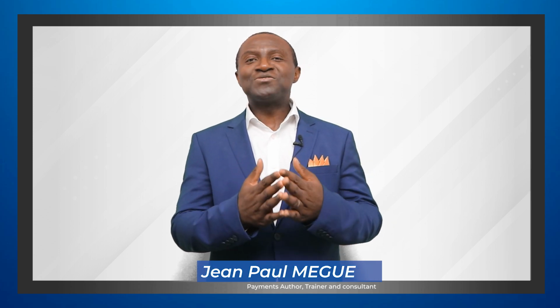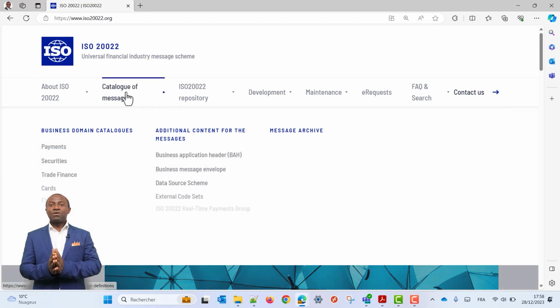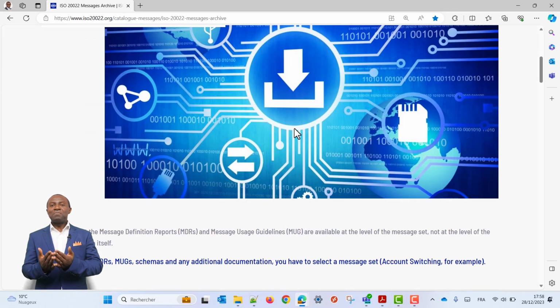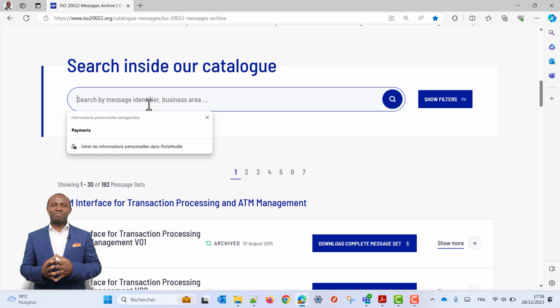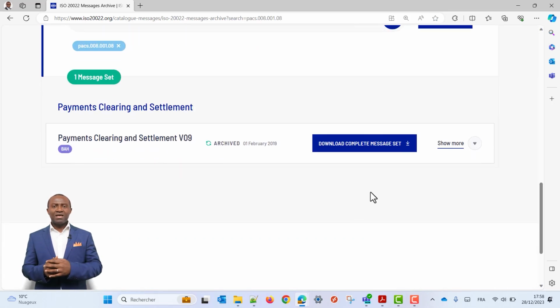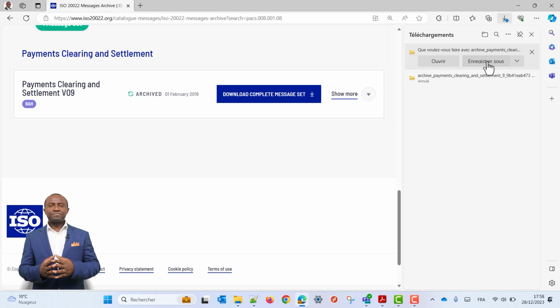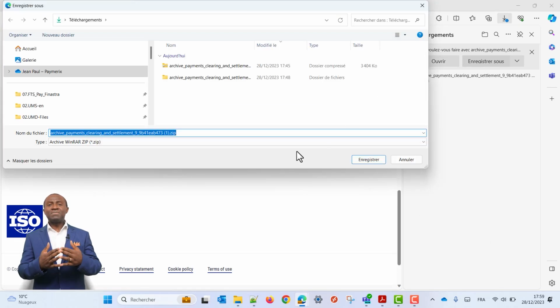Let's go to the ISO 20022 website. To find messages used in SEPA, go under the menu Catalog of Messages and select Message Archive. Type the whole message name under the search field and make the search. In our case, it's the PACS 8 version 8. Now, download the complete message set.